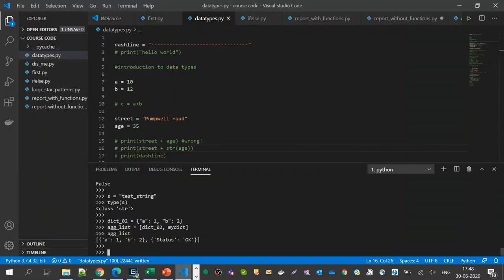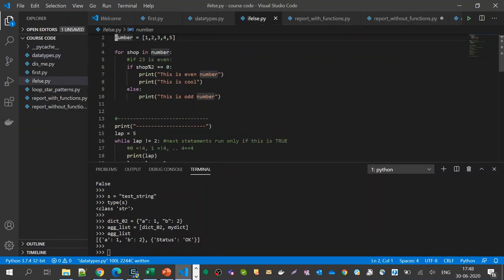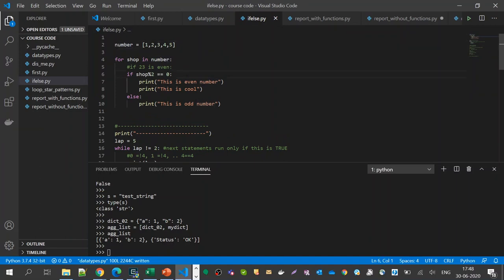Okay, so let us move into if else conditions, and why we need if else conditions, and then we will move to looping. The necessity of if else conditions is to control the program structure. So what is a program structure? Let us take a simple example.